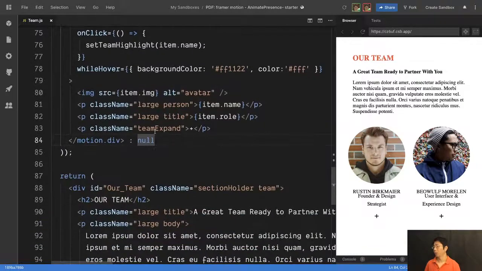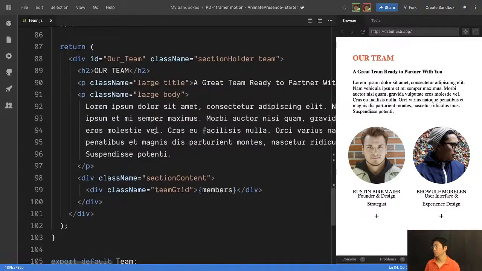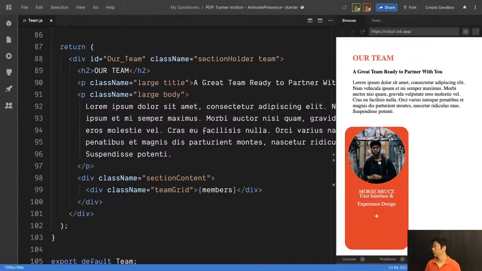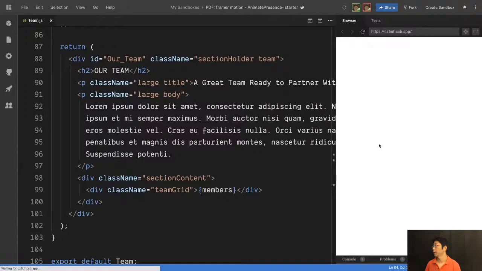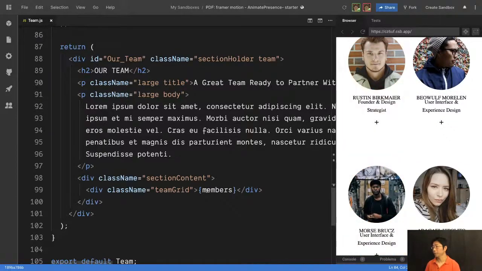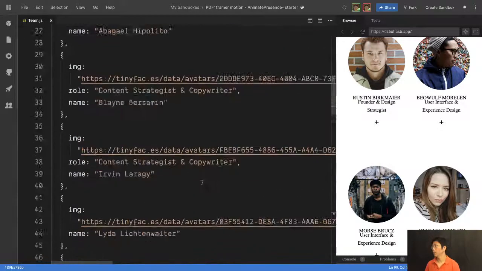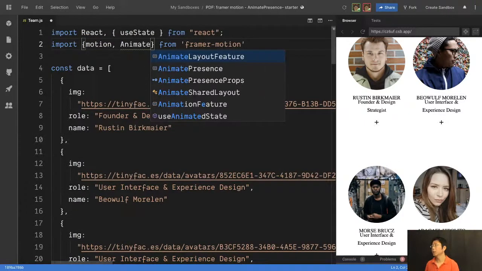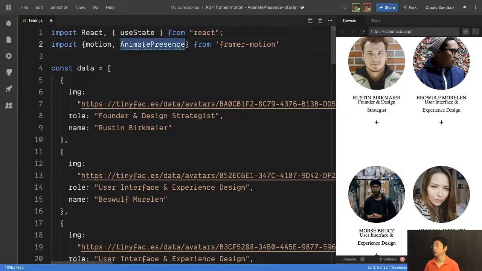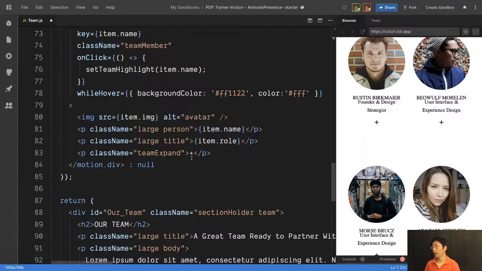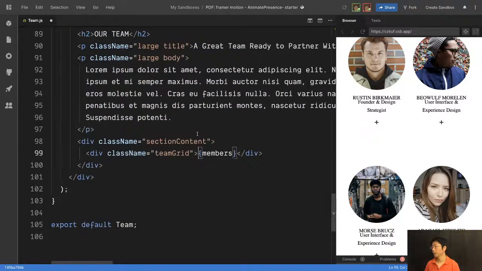But now what we want to do is actually animate. Right now it just instantly hides all the other stuff, right? We want to animate that instead of instantly hiding it. So what we can do here is import another component, AnimatePresence. This is a component that I wanted to use, and use that to wrap this list of members.